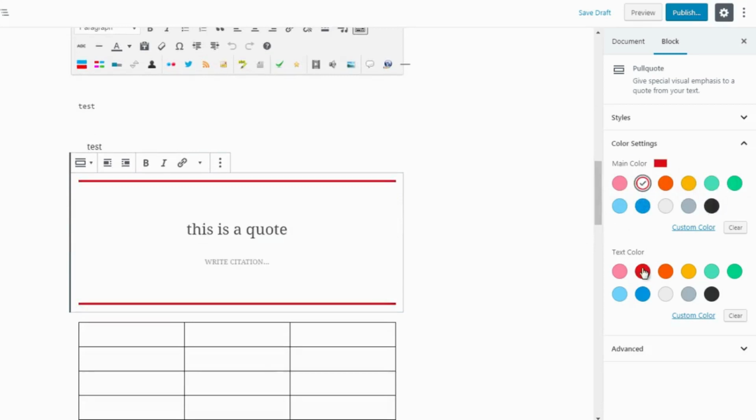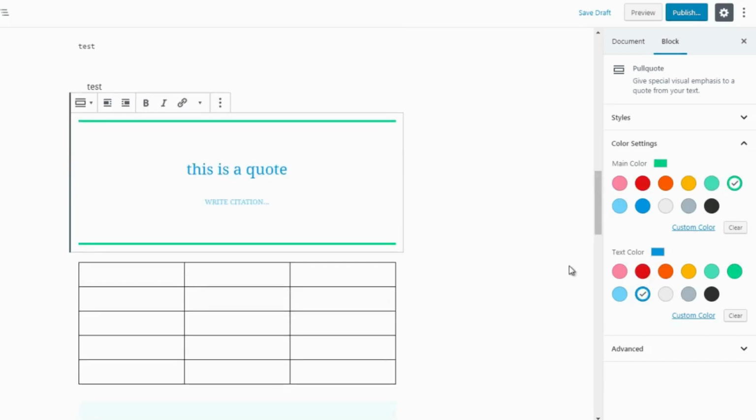We can keep it red and we can change the text color to something like black, gray, maybe orange, maybe green, or maybe we can do green up here and red here, something like that, or blue. So that's the main difference. Quote is different than verse, different than pull quote. What this allows you to do is change the formatting and make it look nice. So those are the formatting blocks. Let's move on to layout elements in the next video.